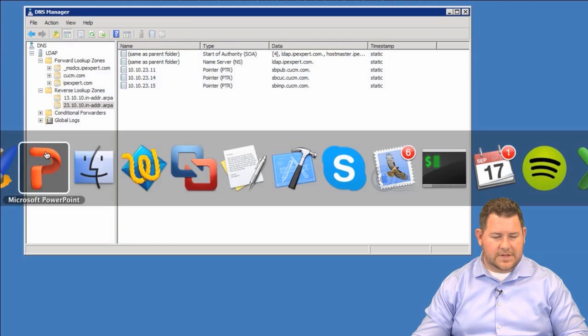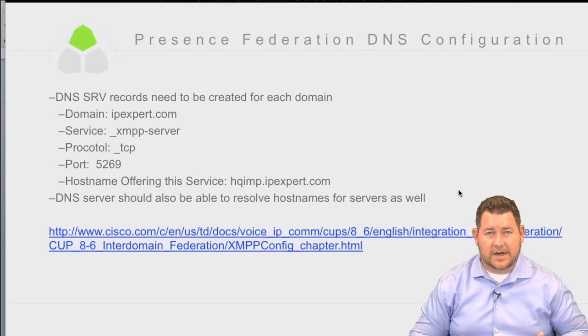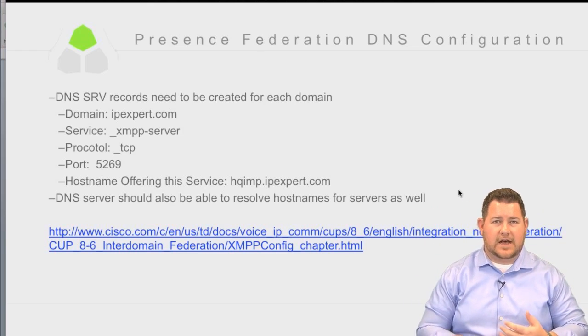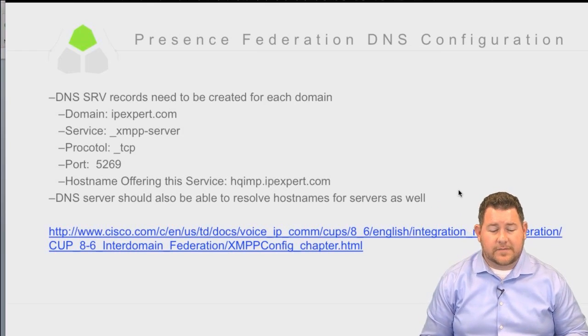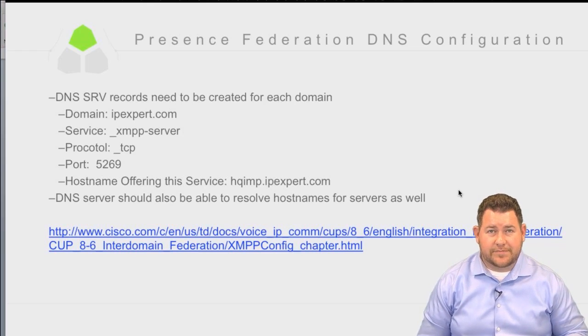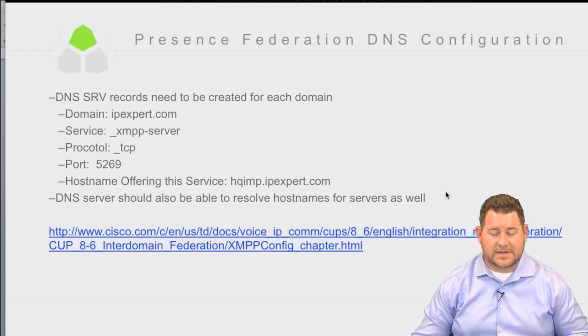So let's go back to the actual configuration here. Now, this slide corresponds to the information that we need to put in. Once again, we're putting our domain in, ipexpert.com, cucm.com. Service is going to be _xmpp-server. Protocol TCP, and then 5269 for the port. And then the host offering that service, of course. This corresponds to an A record in your DNS server, and that's going to be resolvable to an IP address as long as you have that configured. Otherwise, you can put an IP address there.